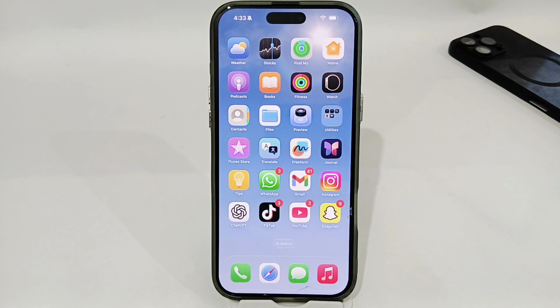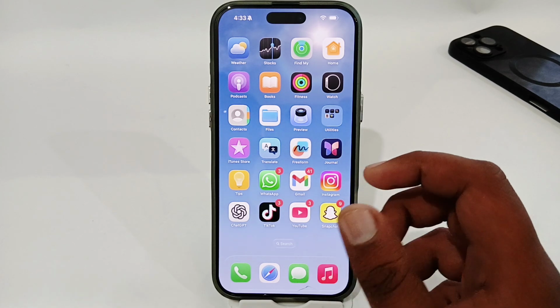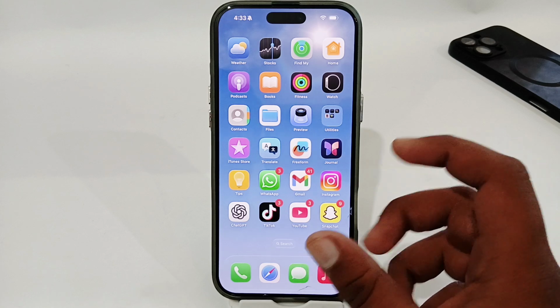Hey guys, today I'm going to tell you how to fix Snapchat notifications not showing. If you're using Snapchat and your Snapchat notifications are not showing, let's see how you can easily fix that issue.